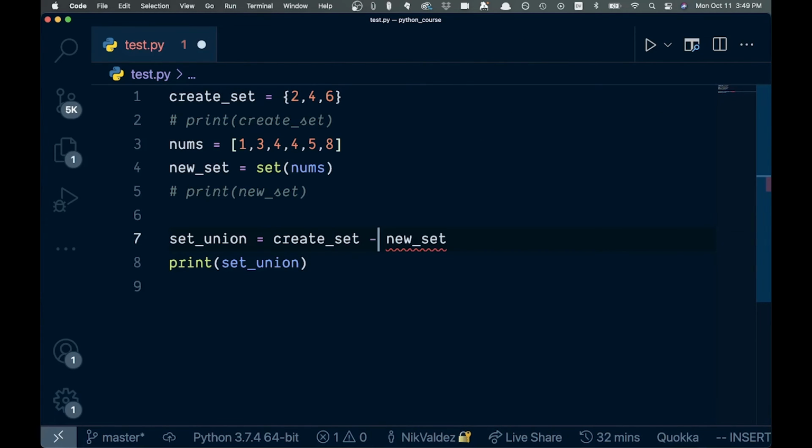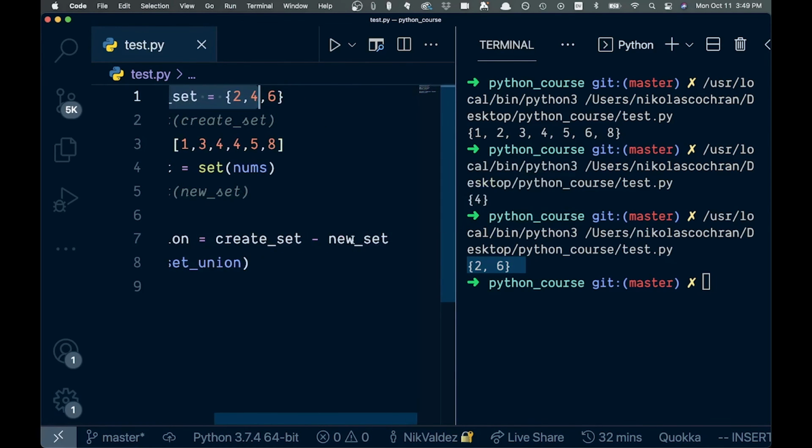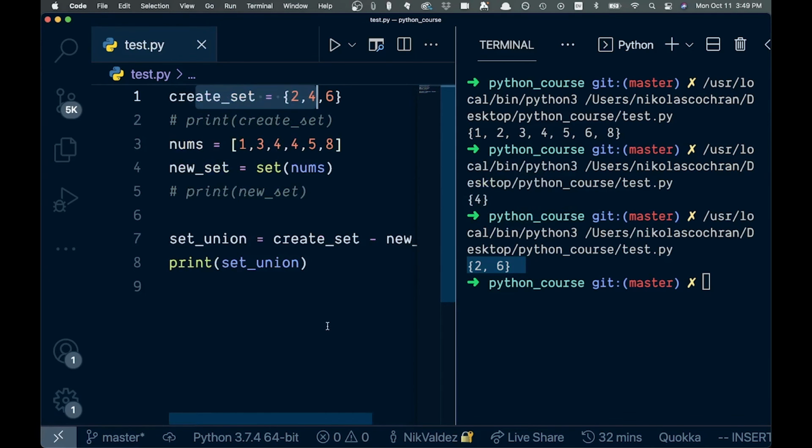We can go the minus like this. So 1 minus the other. And we get back 2 and 6 here. So we have the 2 and 6. That is the only ones that are not in this create set, which is right here, minus this new set right here. So that is that.